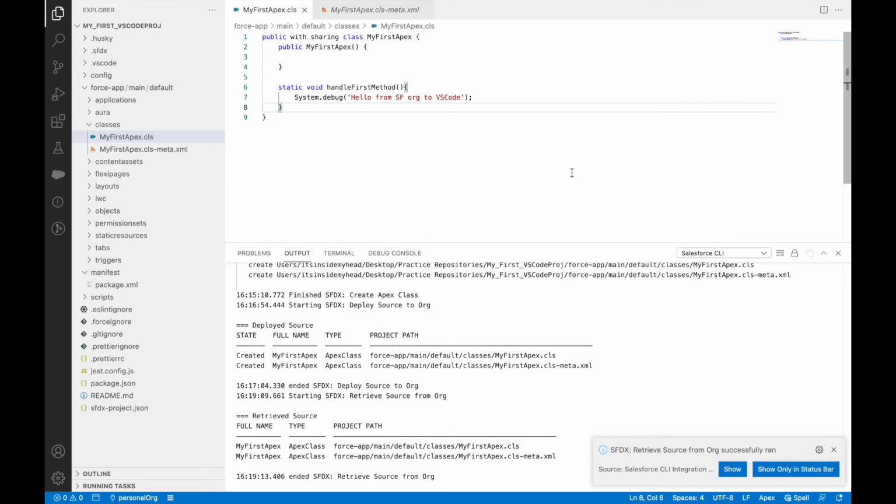So this is the deploy and retrieve game that you have to play when you are doing Salesforce development. Any kind of metadata that you change on the org has to be retrieved into VS Code. Any kind of change in the metadata on VS Code has to be deployed to your Salesforce org, right? That's how you stay in sync.